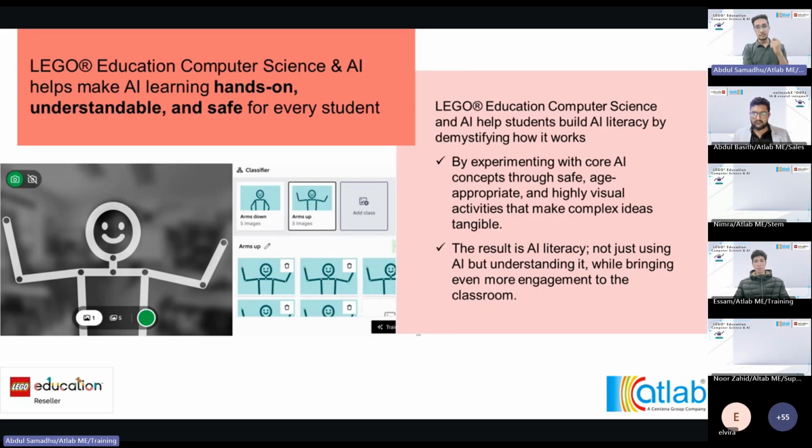As you can see, the first thing that students would understand about AI is that we'll have to demystify how AI works. That would be done by experimenting with core AI concepts. More importantly, when we talk about core AI concepts, we have to understand that children at different age groups perceive and consume AI at different levels. So it is very important to have age-related concepts taught according to the age band.